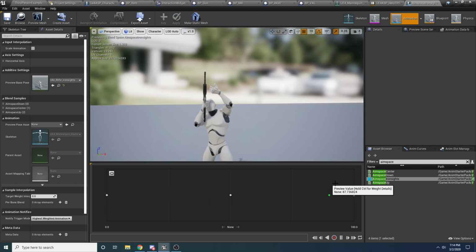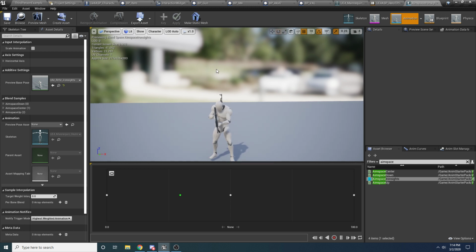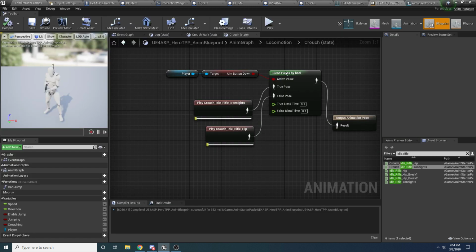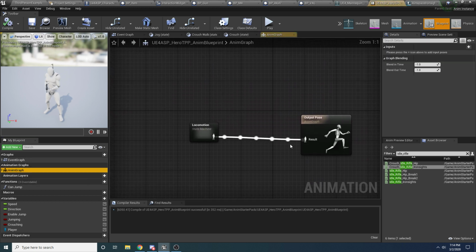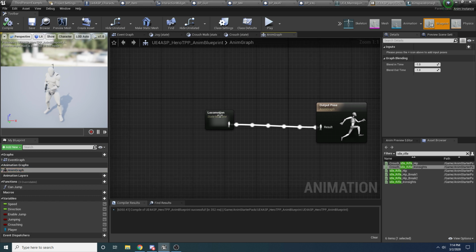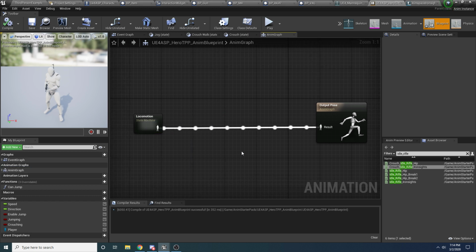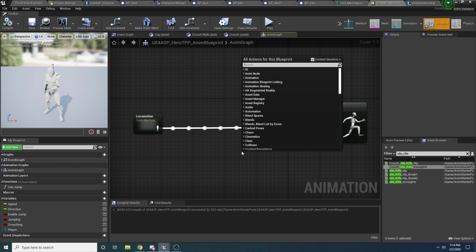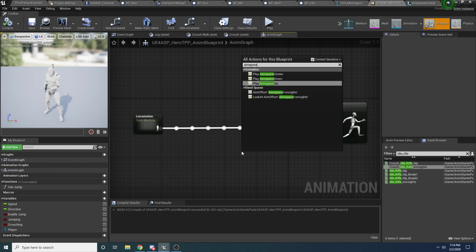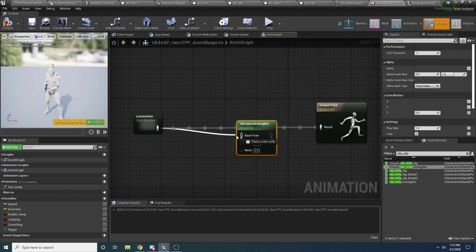So now we have our aim space working. We can go ahead and add it to our animation graph. So go back to the animation graph and just double click over here on animation graph to go back to the top level. And inside of here, let's go ahead and hook that up. So if you right click and search for aim space iron sights, you can see it shows up right here. So aim offset aim space iron sights, just go ahead and select that and hook that up and hook that up.